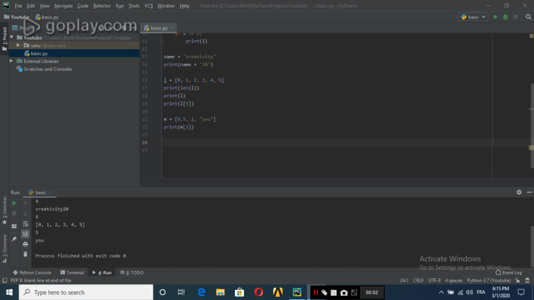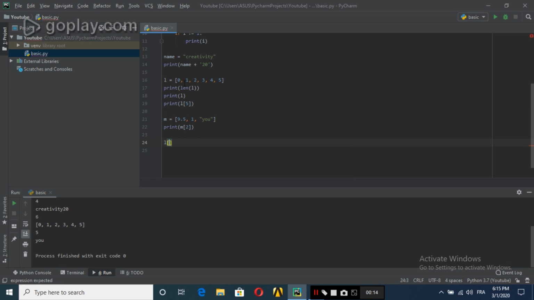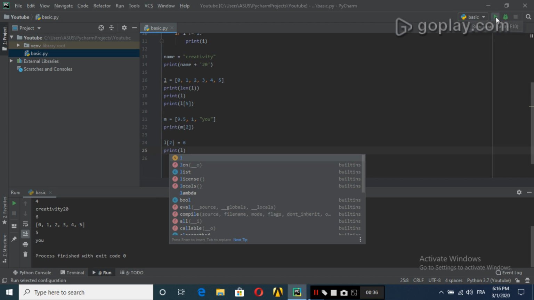Let's continue about the lists. So we can change an element from this list without changing the order. For example, let's say L, we want to change 2 to, for example, 6. So this place is 0, this is 1, this is 2. So let's say L[2] is equal to 6. And let's print our L.